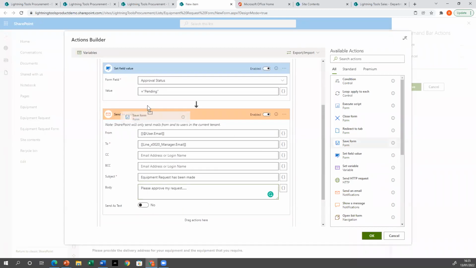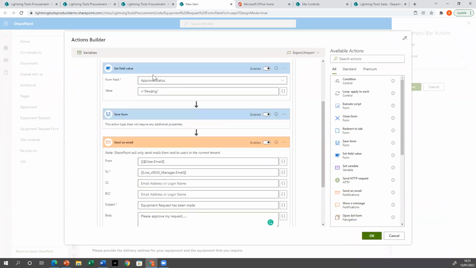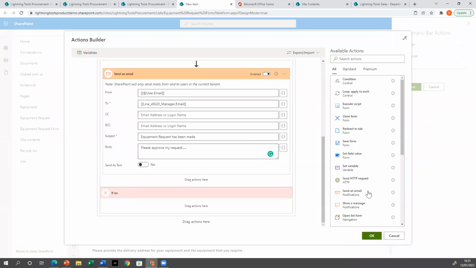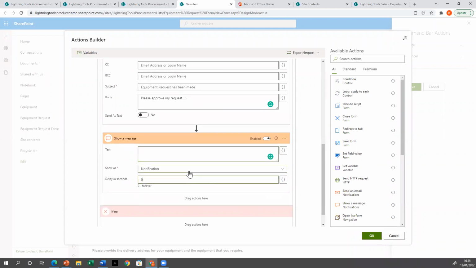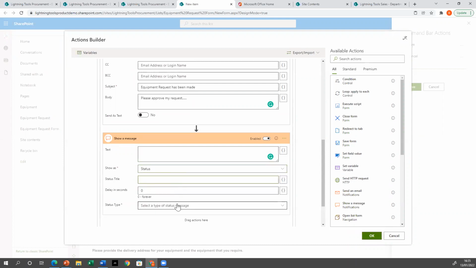I'm going to grab another save form so we can make sure that that value is set then. And I'm also going to go through and show a message which would be useful to display that message to me. So I'm going to go through and set this as a status message. It's going to be successful. So we'll call this submitted.